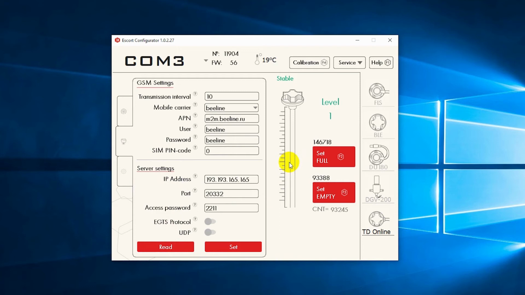To see it, you need to click the Read button on the next tab. And the next tab displays the GSM and server connection settings. Here you can change the data transmission interval from 10 to 1000 seconds, the mobile carrier settings, select one of the presets or set other and enter the APN, username, and password parameters of your carrier that you can find online. SIM PIN code. Enter the code in case there is one on your SIM card.